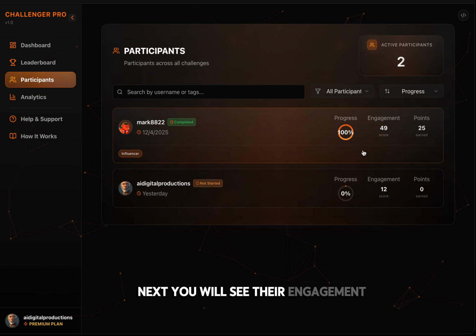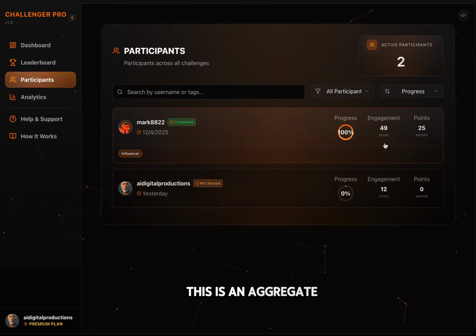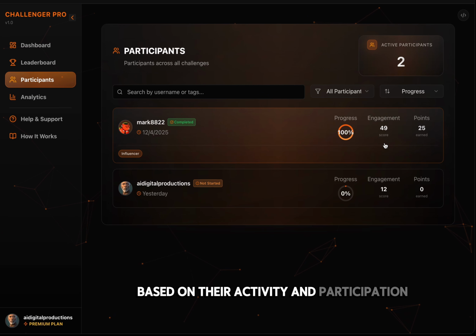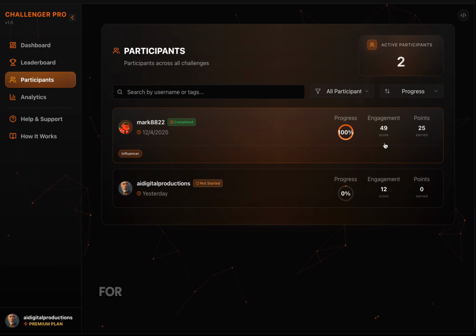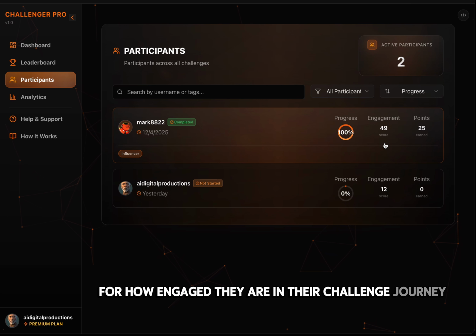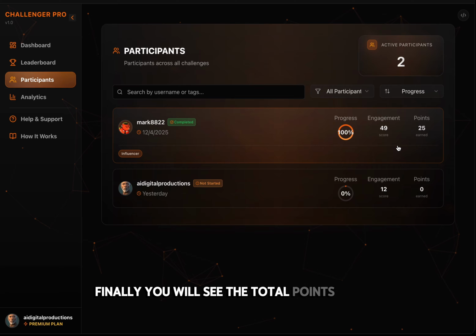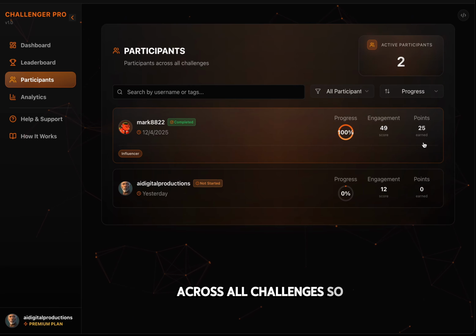Next, you will see their engagement score. This is an aggregate score based on their activity and participation. It gives you a quick signal for how engaged they are in their challenge journey. Finally, you will see the total points they have earned across all challenges so far.